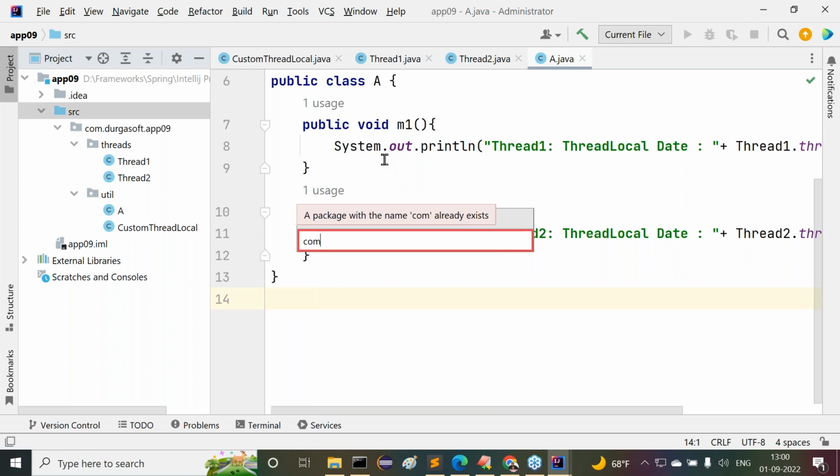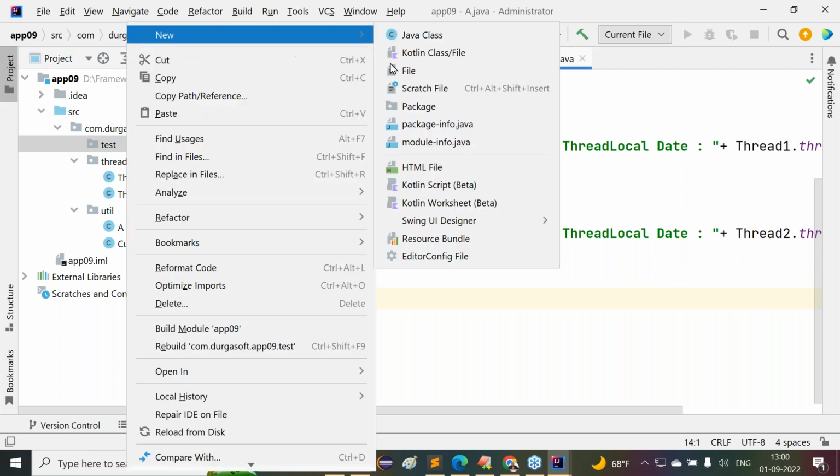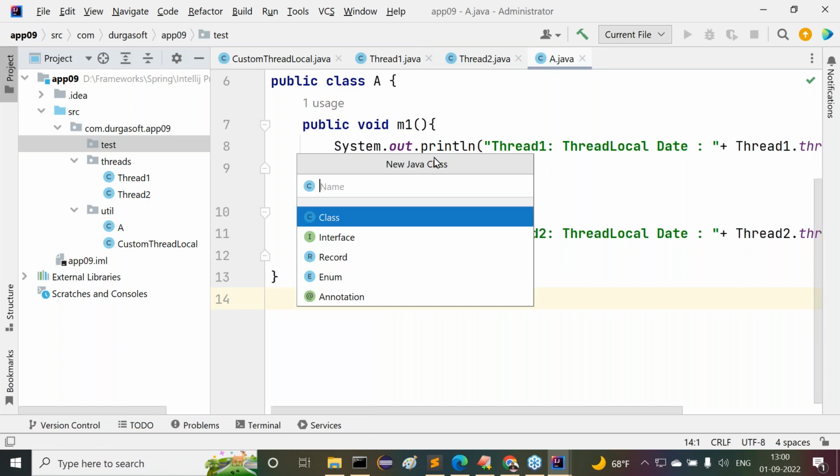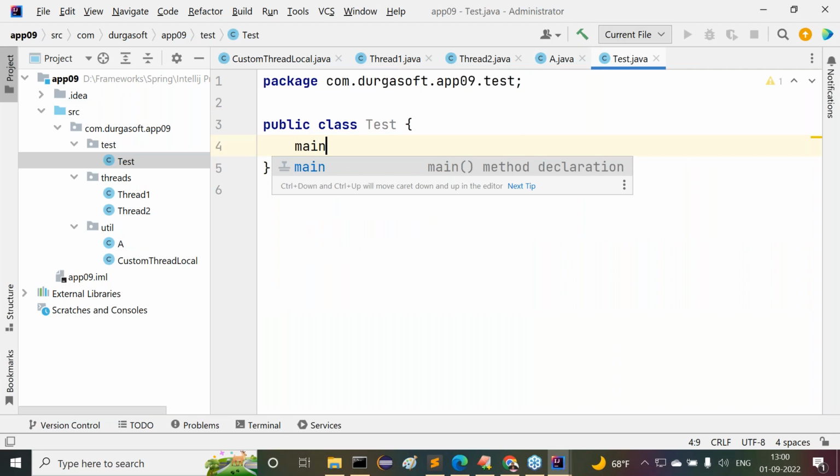New package com.durgasoft.abb09.test. Insert this test package. Now let me prepare a Java class, the main class, Test. Inside this, what we require here is the main method.